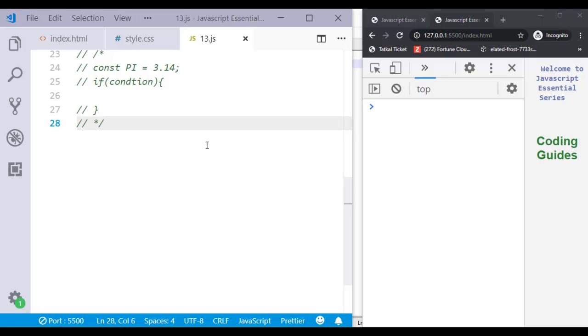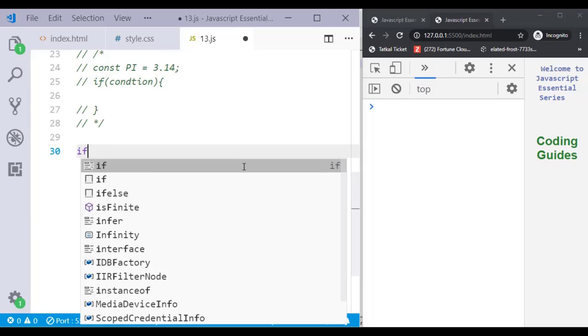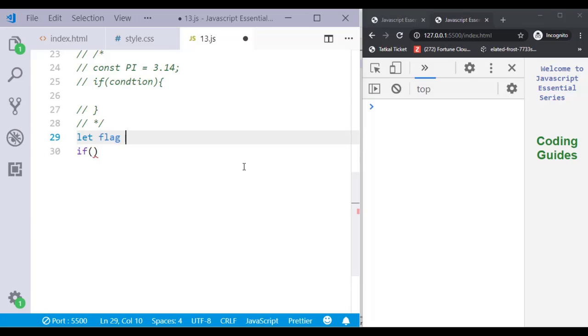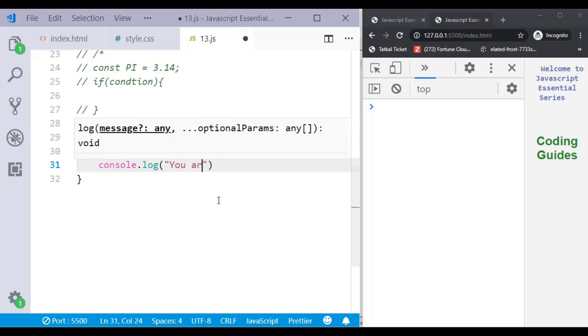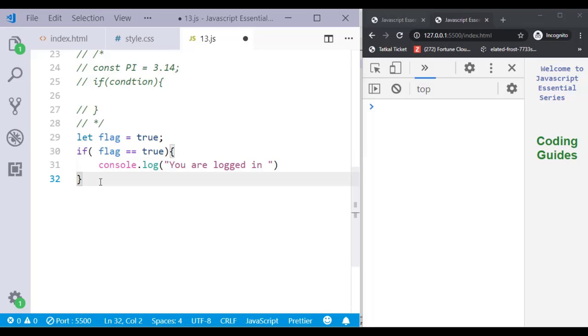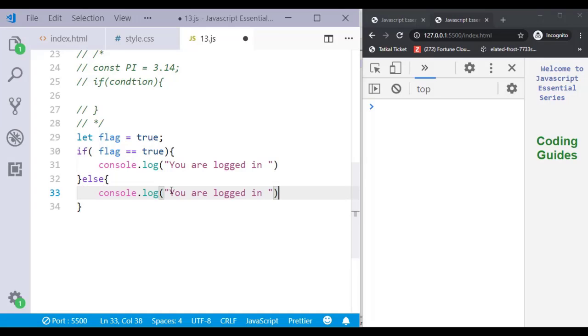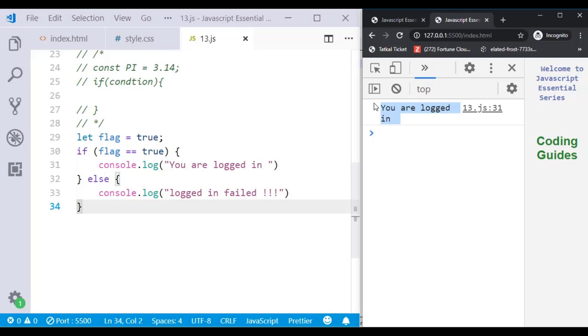Okay, one more thing to discuss in these coding guidelines, it's regarding the logical part. Some people will write something like, suppose you have a variable let flag equal to true, and how they will write the condition: if flag equal to true, then you perform the operation, console log you are logged in, and then maybe the else part, login failed. Okay, so now if you run this, you are getting the output.